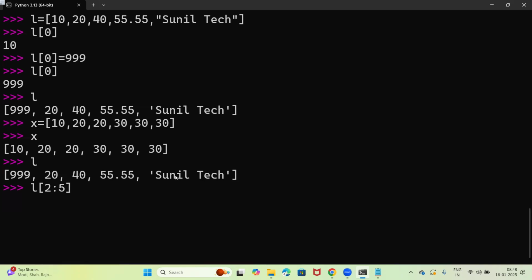2, 3, 4, but not 5. See, it will print two index. Wait, sorry for the confusion. Use this one, 1, 2, 4. Now you tell me.